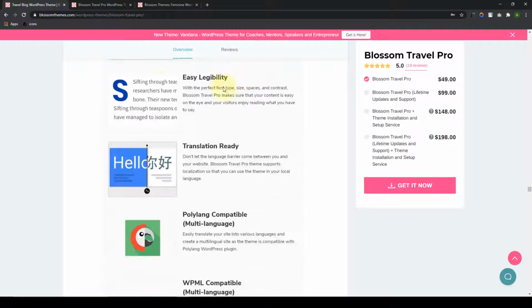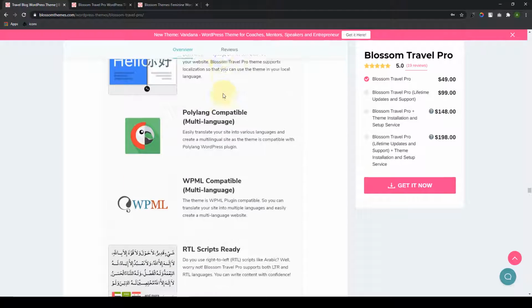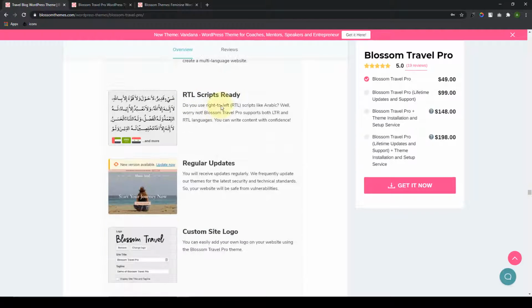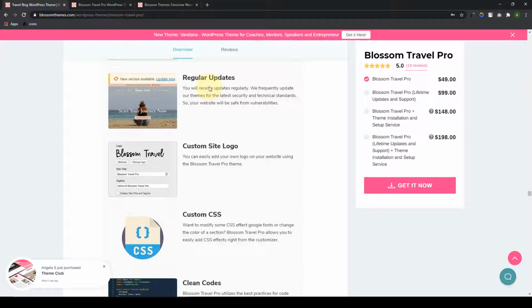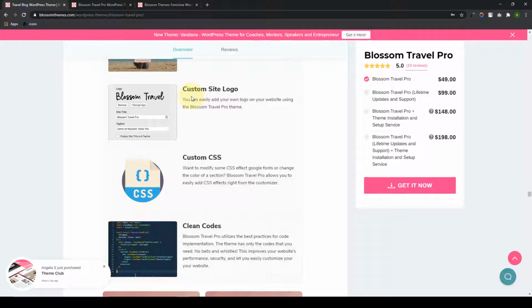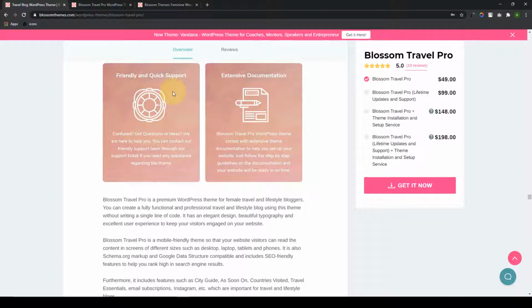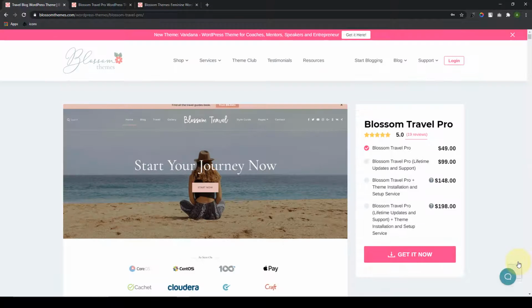Scroll to top button, has easy legibility, is translation ready, is Polylang compatible, which is multi-language compatible, and you can easily translate your site into various languages and create a multilingual site. It is WPML compatible, RTL scripts ready, and you will also receive regular updates, has custom site logo, custom CSS, allows clean coding, and just like the free theme, you get the friendly and quick free support team and also an extensive documentation. So those were the features of the Blossom Travel Pro theme.